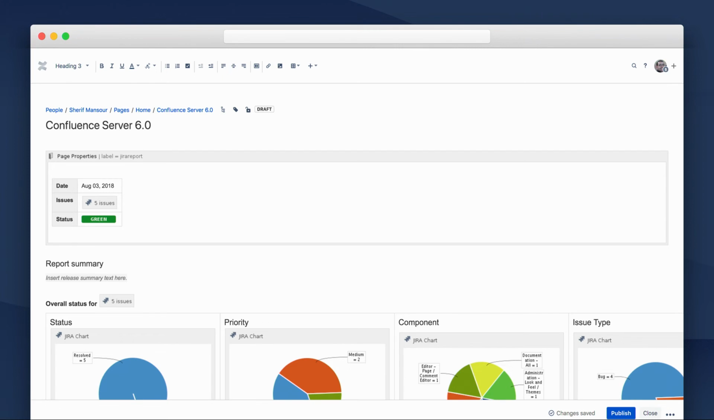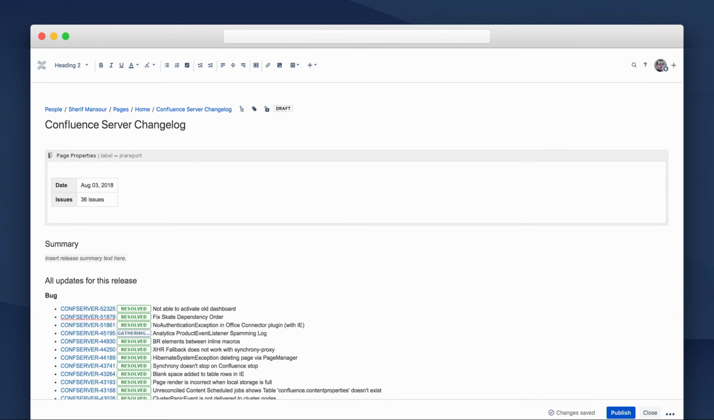Feel free to modify this template for whatever you need. It shows you how to use the Jira chart macro or the Jira issues macro or whatever you like. On the other hand, the changelog report, remember, this is the snapshot.